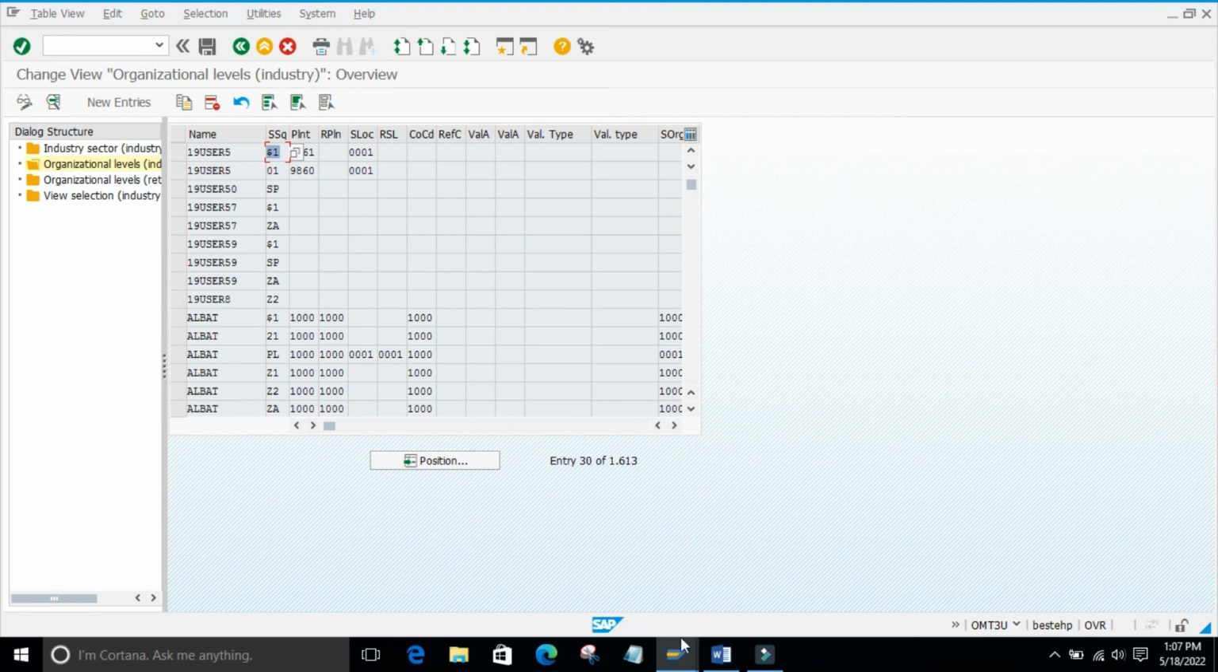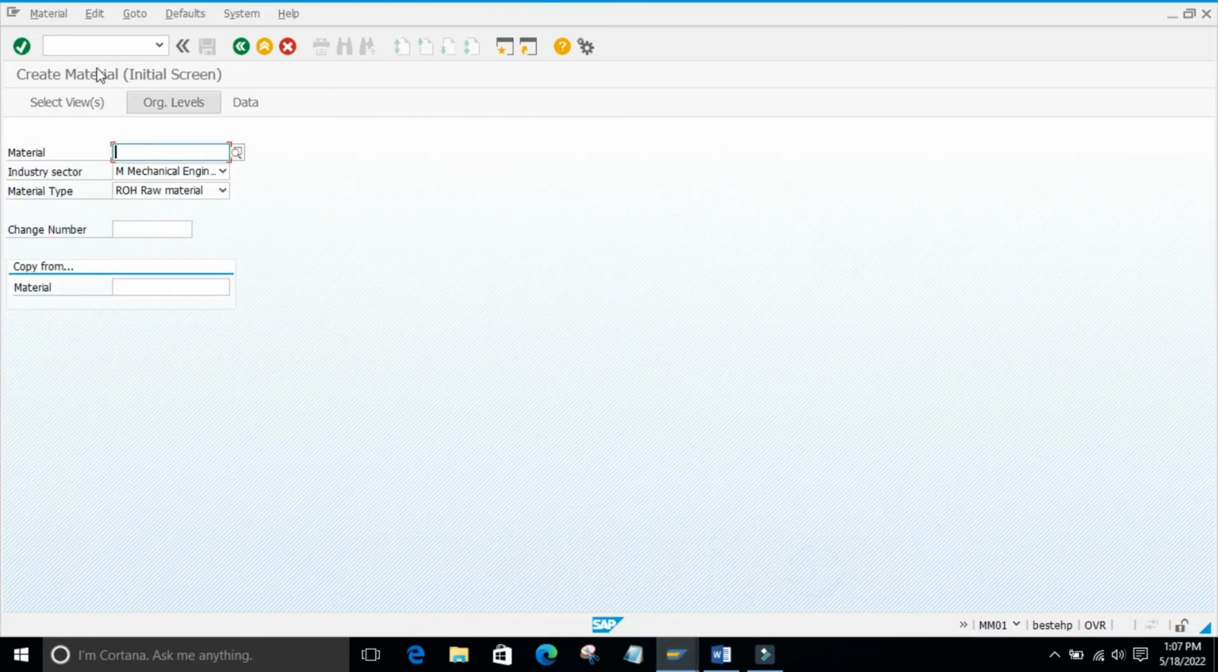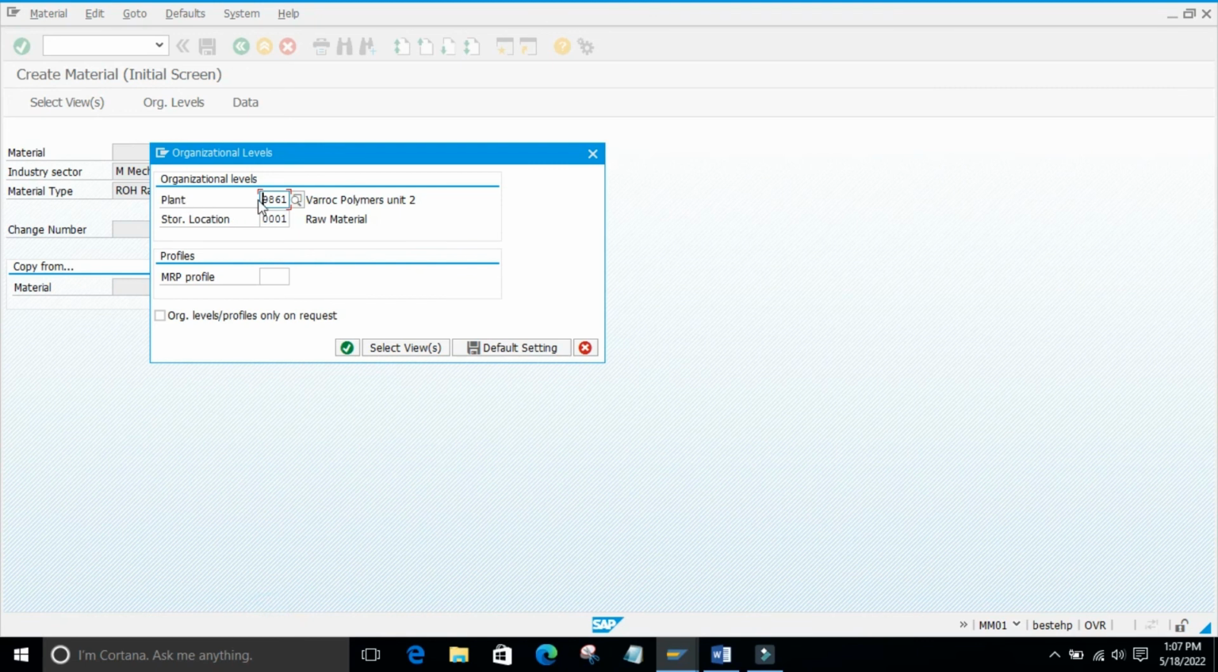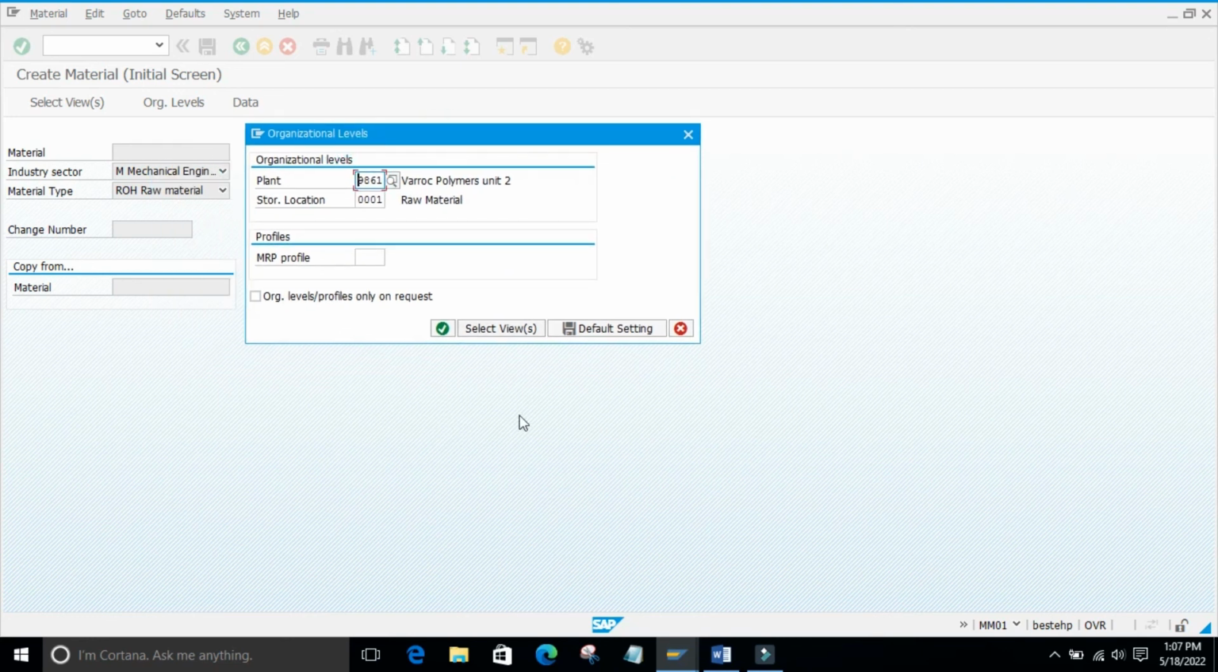I will go to transaction /n mm01. I will come here. See, for mechanical engineering it is default. For raw material, see, these views are pre-selected, and when I execute this, now you can see plant 9861 and storage location 0001 come by default. So that configuration we have done here.